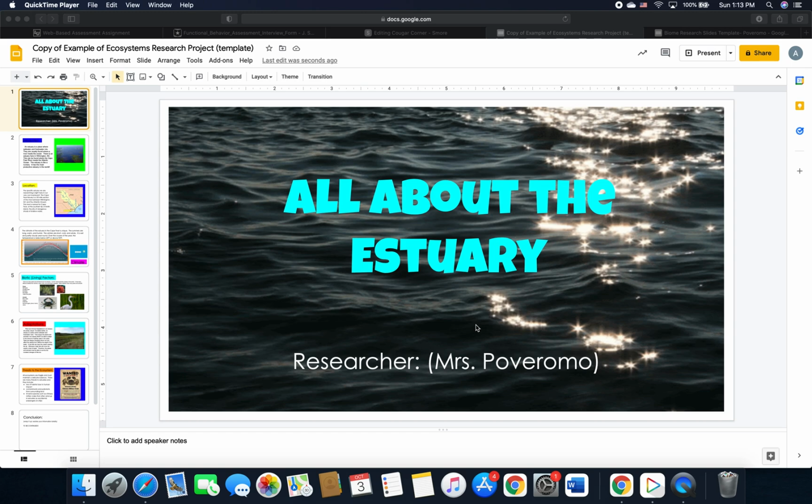Hey guys, so today what you are going to be working on is selecting a biome to research in order to create a Google slide that has some components as to what makes that biome so special and why we need that biome within our world.